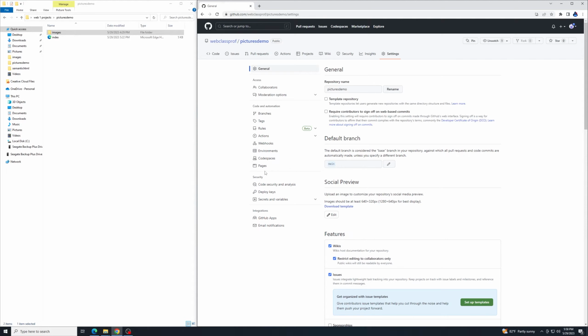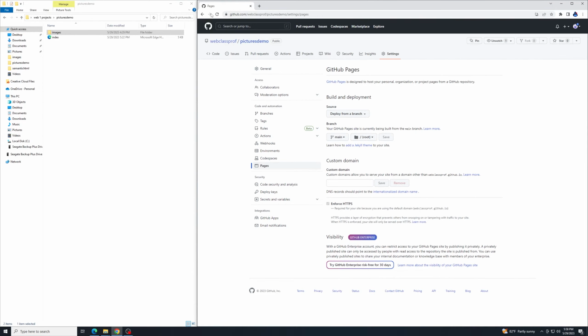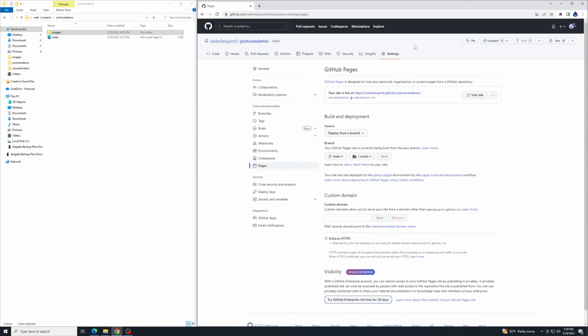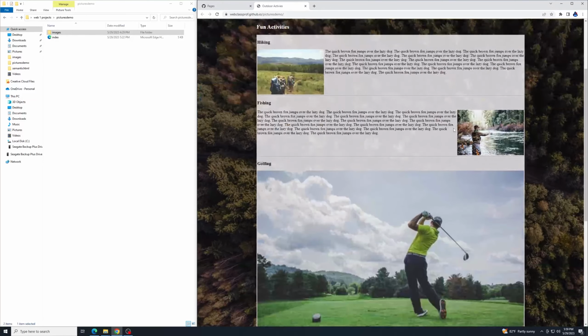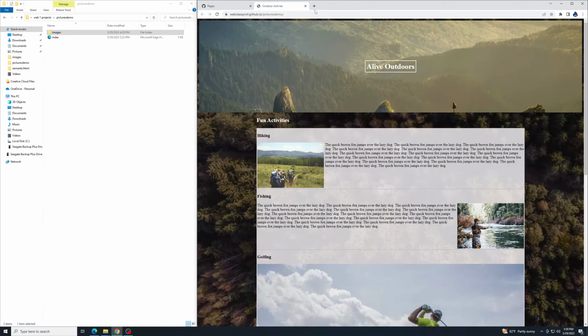And then if we go back to pages, and we'll wait a moment, and now it is there. So again, sometimes you have to wait a few moments, and then here's the link. If I click on that, I'm going to open it up in a new folder, and then here is our little web page project we put together using images.